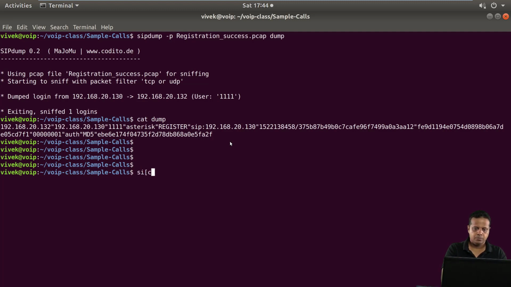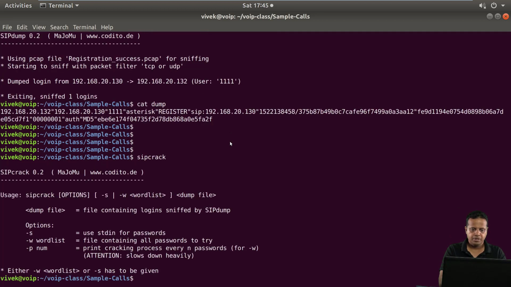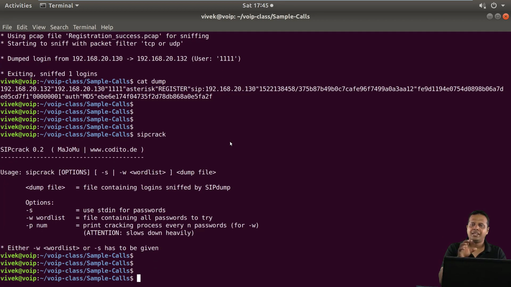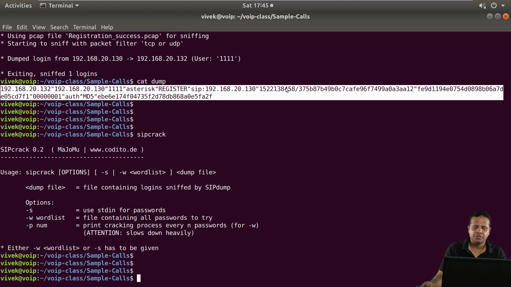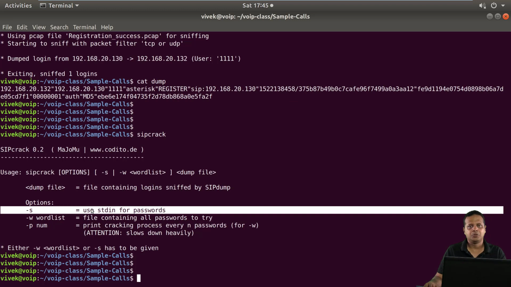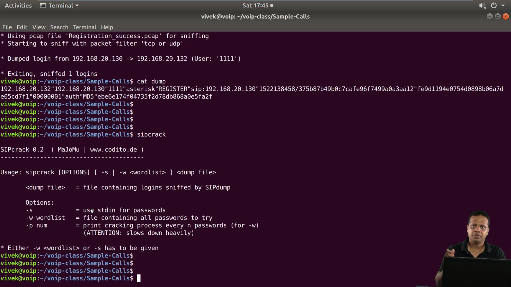Now, the companion tool I'm going to run is sipcrack. And sipcrack can now take this dump file with all these hashes inside, and then try out every possibility with whatever word list we are giving. If you notice, it also has an option for stdin, so you could have piped the output of Crunch directly to it.